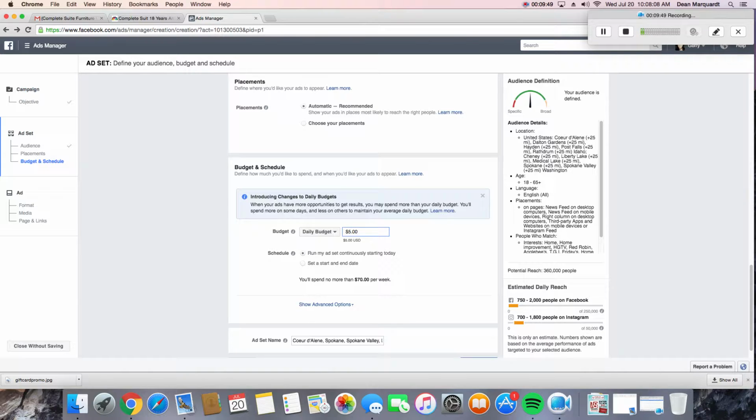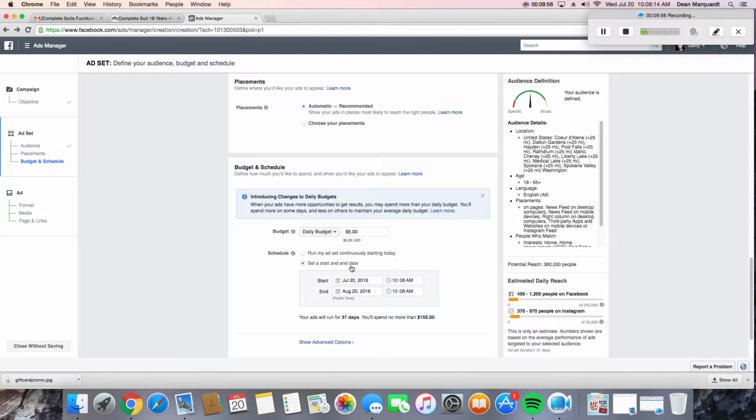Okay. And I like to set a start and end date. This is just going to boost this post throughout a set time frame, and it'll also tell you at the end how much you're going to spend. So today is July 20th. I know for a fact that the contest goes through August 1st, so I'm going to run it for 12 days.